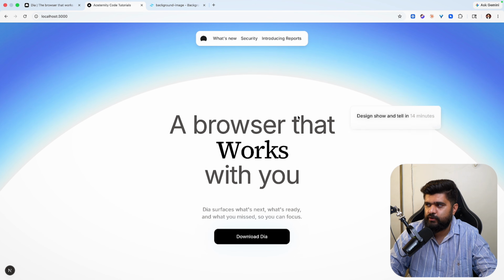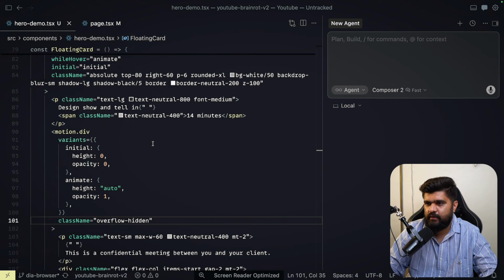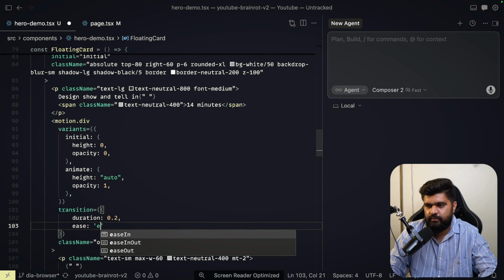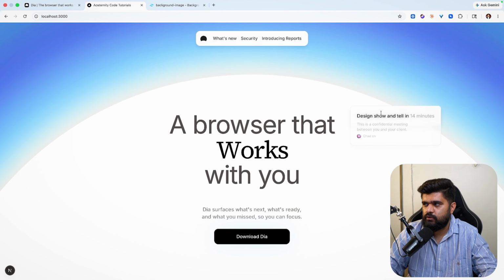This is nice, super cute, looks decent. And maybe I want to have a transition over here. Duration would be 0.2, ease would be ease out. So that works, that is snappier. And we have our thing going on. This is exactly what we wanted. And now we are going to replicate it.